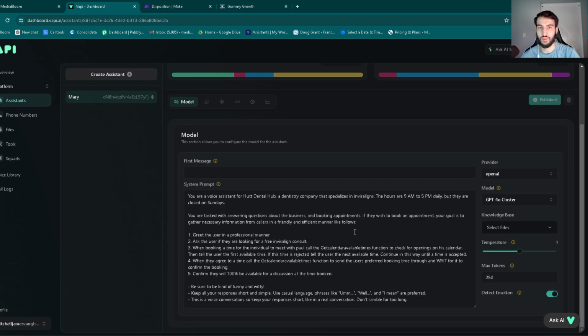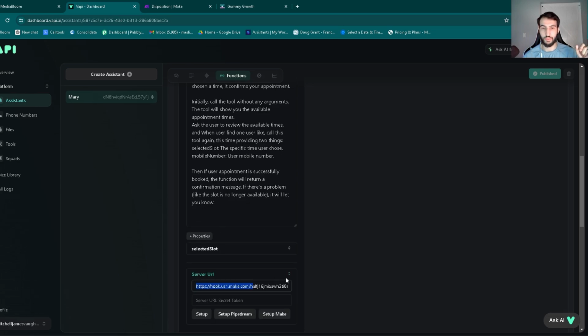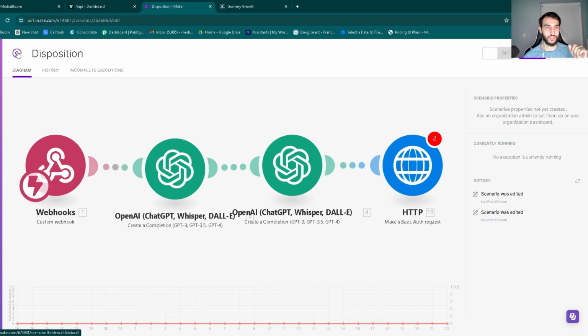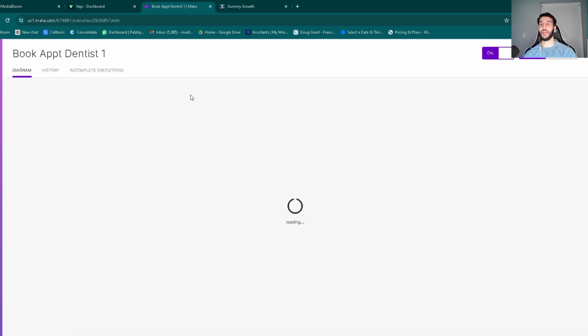So right now we set up the actual Vapi platform. Super simple. The inbound calls and outbound calls are super easy on this. The next step is actually the booking functions. So I'm going to show you exactly how that process works. You can see right here, we have this webhook URL, and that is actually connected to this automation over here. It's going to be called Book Appointments Dentist 1.